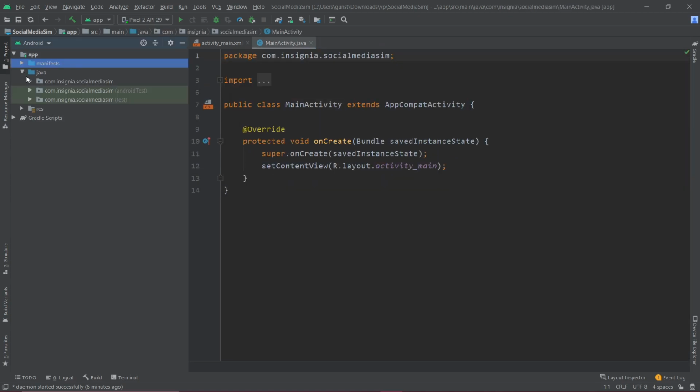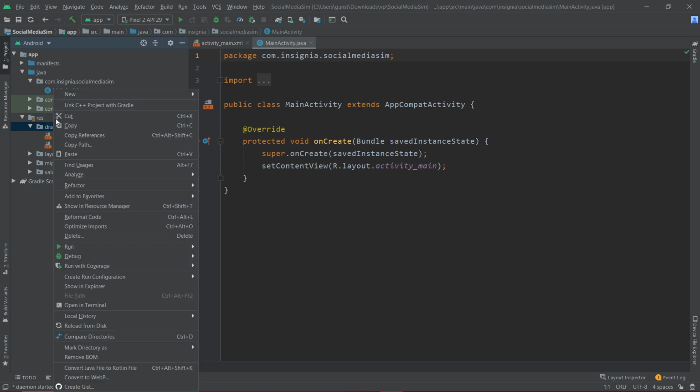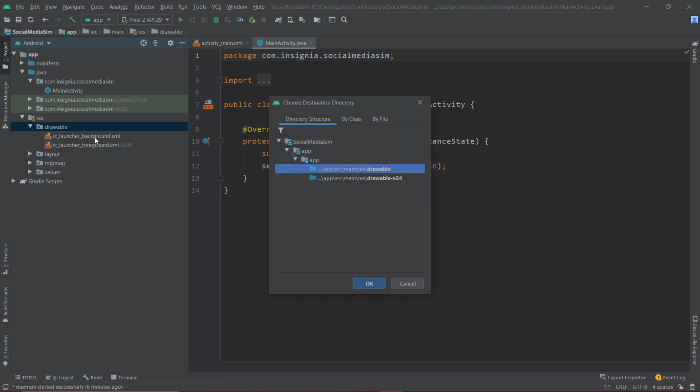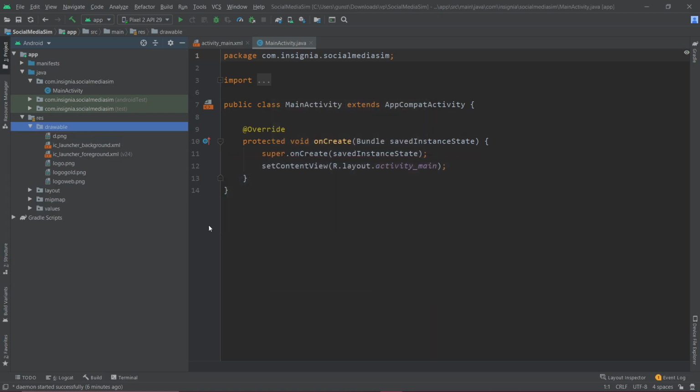Other than that, you have Java. Java is the place where you're gonna write your entire backend code, and res stands for resources, and within resources you have a lot of stuff. One is drawable. Drawable is the place where you keep all your image assets. First I'm gonna drop all my image assets over there. I have already copied it, so I'm gonna paste it over here. Once I hit paste, it is gonna prompt me whether you want it here. So yes, hit OK. Now it adds all the image assets in here. This is the place where you keep all your image assets, within the resources folder, within the drawable folder.